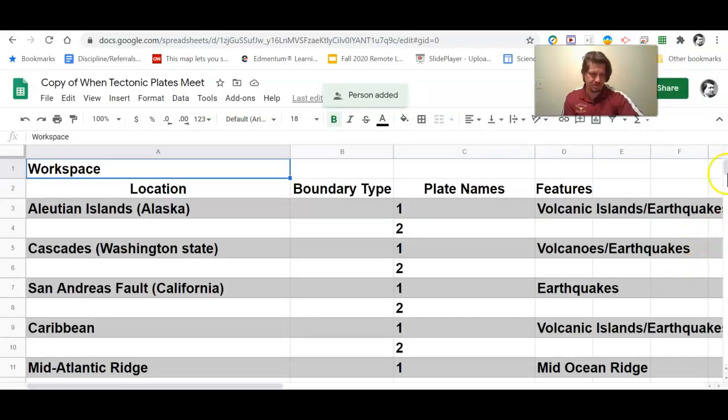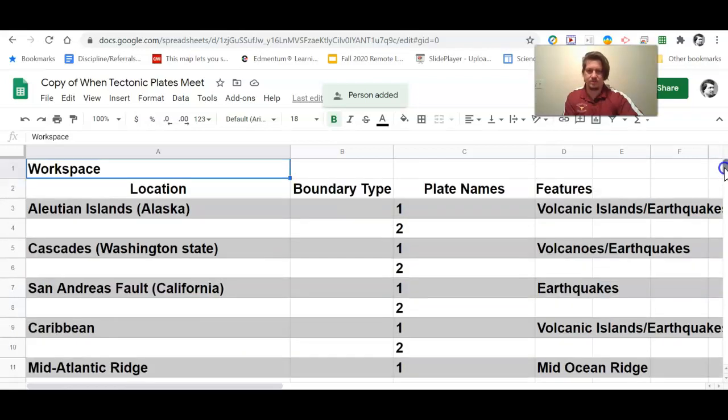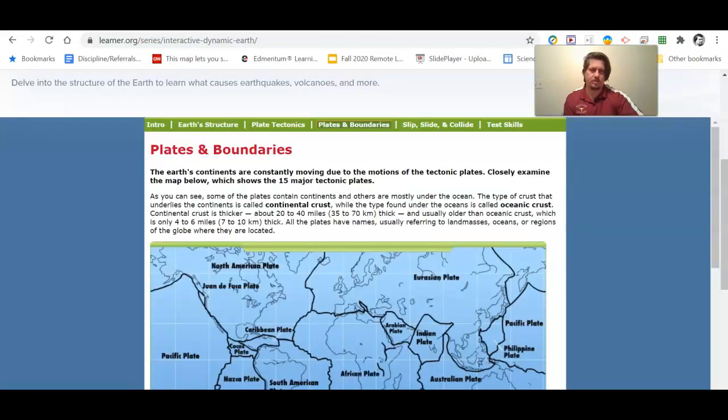So what we're going to do with this workspace is find these locations. There are 10 of them. The first one is the Aleutian Islands in Alaska. We're going to write down the boundary type and 2 plate names that are near it. You can do either one first. You can find the plate names on this document, by right clicking, not left clicking.